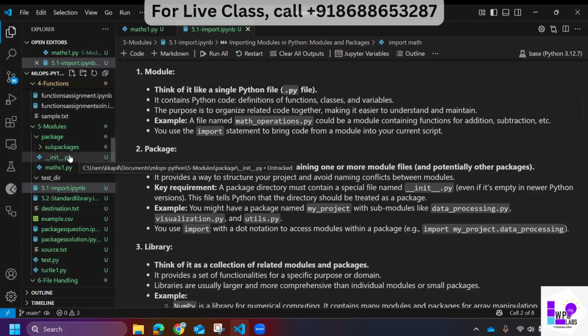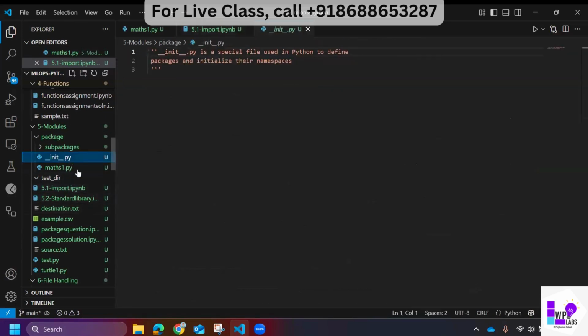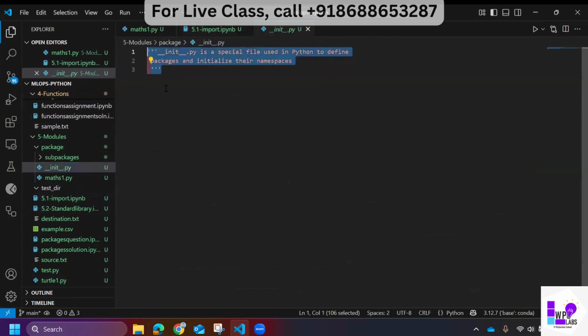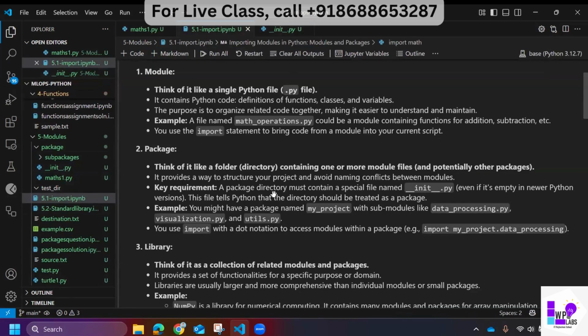Let me show you. If you see, this is just a multi-line comment. It is not making any changes, but because I have put this here, this complete folder, this sub package, is becoming a package. Python will consider it as a package, as a bundle. A package directory must contain this. Even if it's empty in a new Python version, this file tells Python that the directory should be treated as a package.